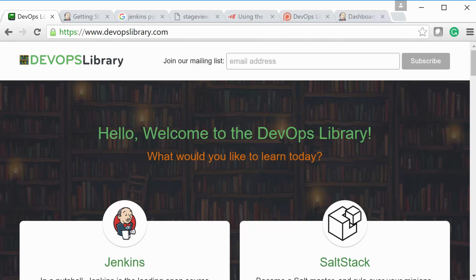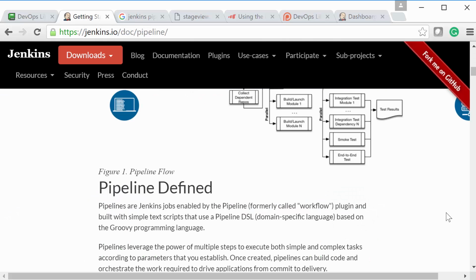This is Samantha, and in this episode, we're going to take a look at the Jenkins Pipeline plugin. A Jenkins pipeline allows you to define an entire application lifecycle as code. In most cases, you'll want to use this plugin for implementing continuous delivery.